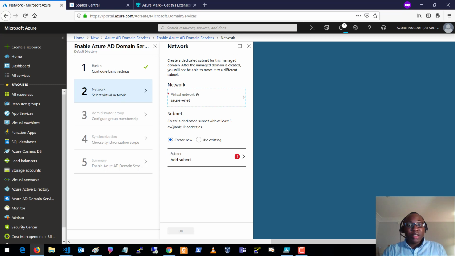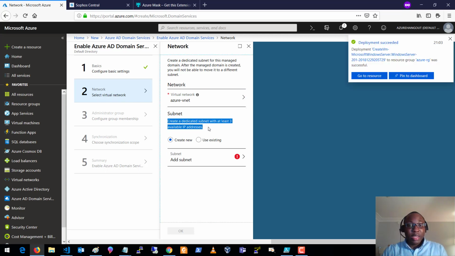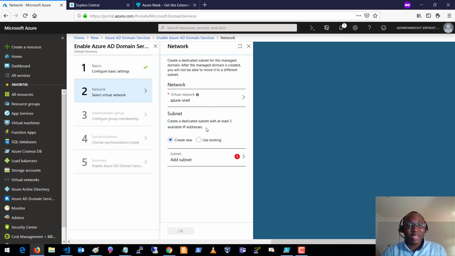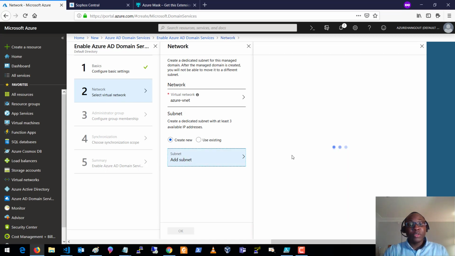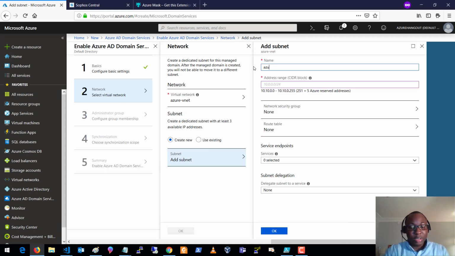And under the subnet, it's telling me here what I told you earlier, that I'm going to need the subnet to have at least 3 available IP addresses, which is fine because I'm just going to use a /24 to make things easier. I don't have an existing subnet I'm going to use, so I'm going to ask you to create one. So I'll go ahead and add a subnet. I'll call this Azure AD DS subnet, and I'll give it a range of 10.10.2.0/24.